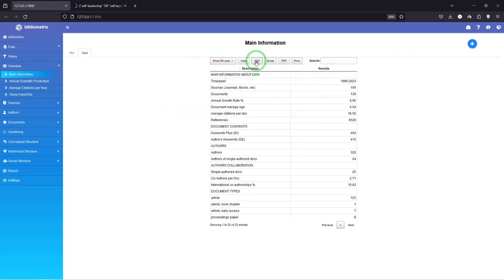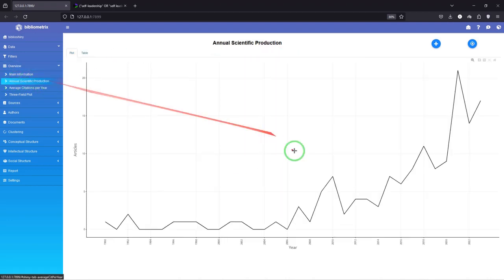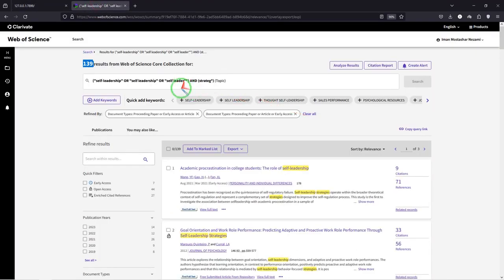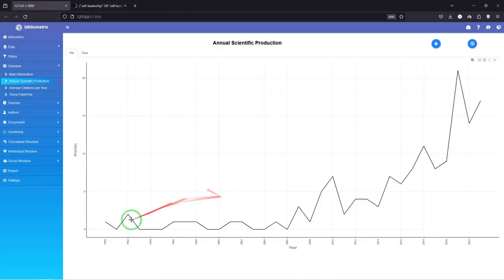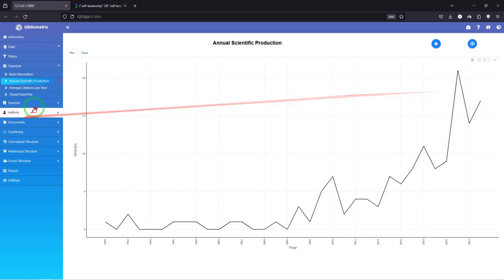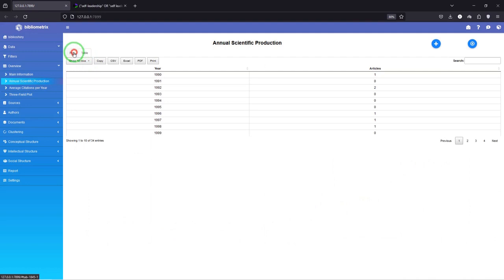You can get a CSV, Excel, PDF. You can very easily use them in your article directly. We are going to check out the annual scientific production. We can see that what we searched for is still, the number of articles is still kind of rising, and you can see that it is trending upwards here. And in 2022 there was kind of a decline, but it started going up again in 2023. So you also can use this one in your article.